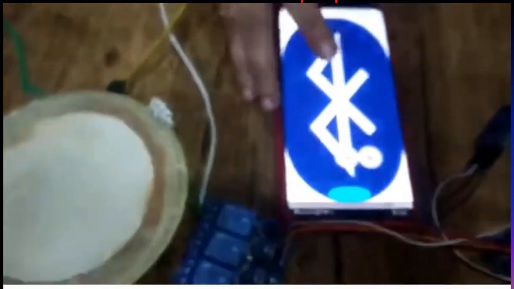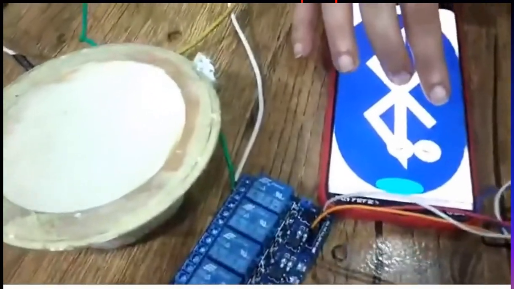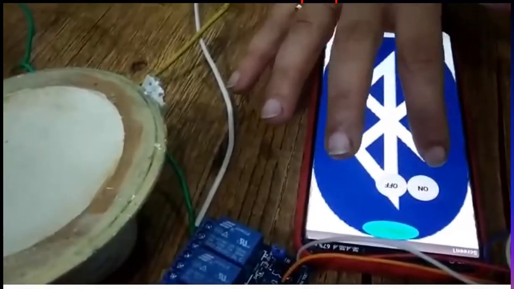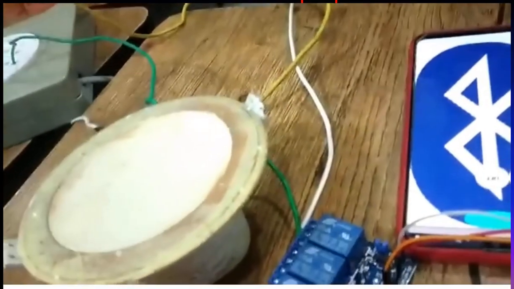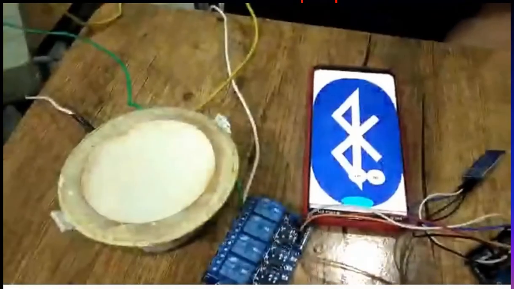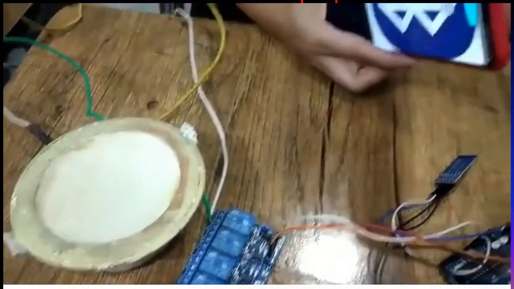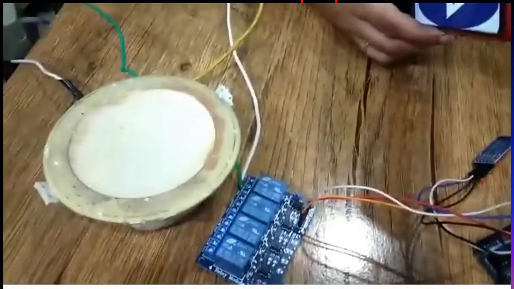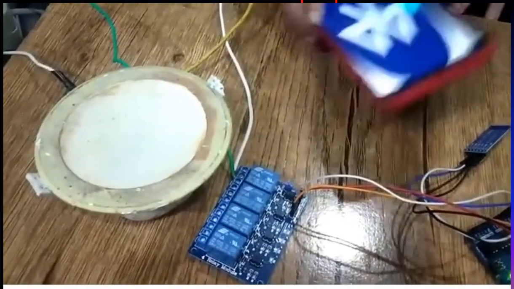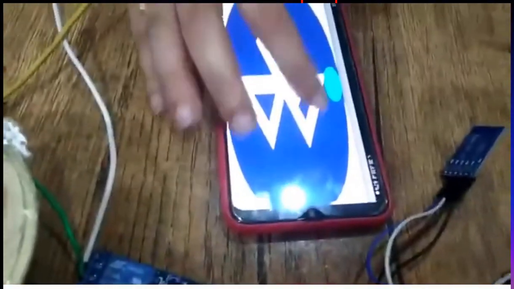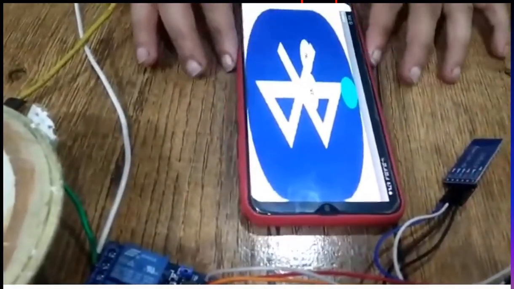Now just check out. I have two buttons on the app. One is on, another one is off. If I just press on, the light is switched on. When I press off, the light is switched off. So I am operating my normal LED through my mobile app.